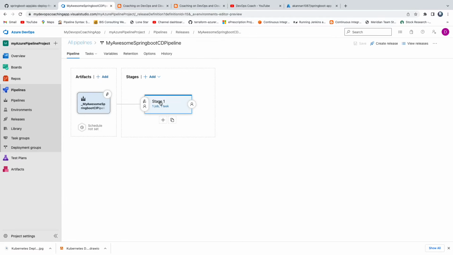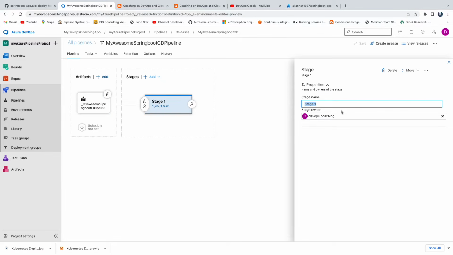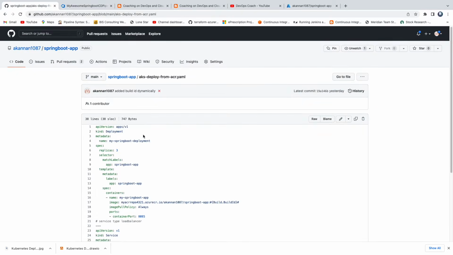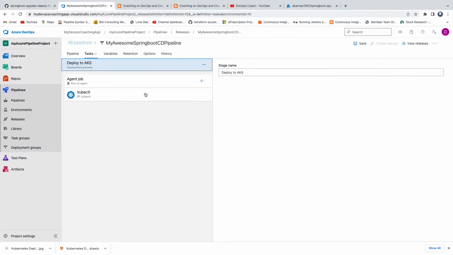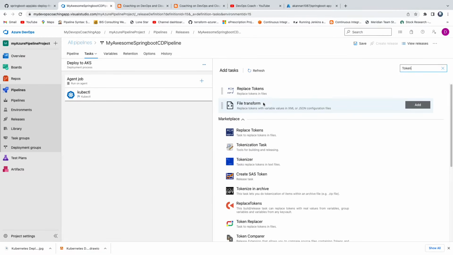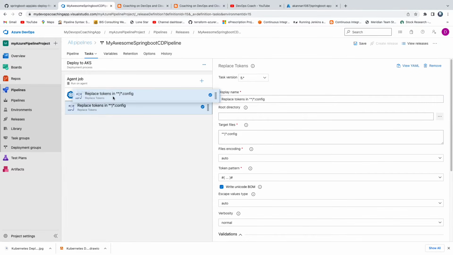Let me click on the stage name. Here I want to say deploy to AKS. Perfect, and then click on the task. These are the tasks. We want to deploy into the Kubernetes cluster, and we want to leverage the build ID. So we are going to add a task here. I'm going to say token. I'm going to add this task called replace tokens. I'm going to move this to the top. That's very important. It should come before kubectl apply.